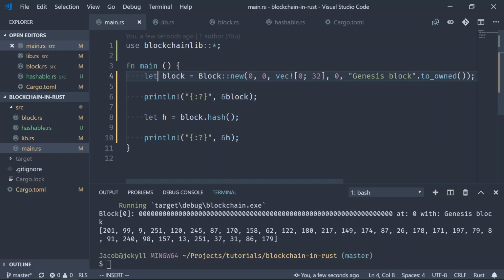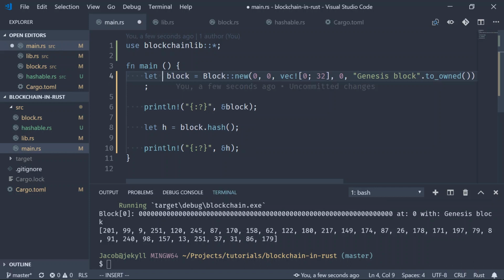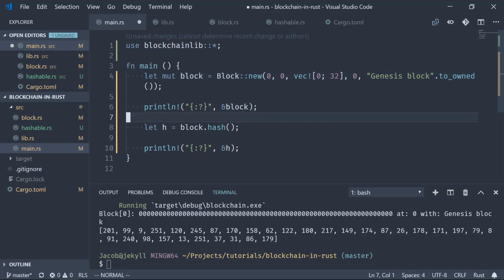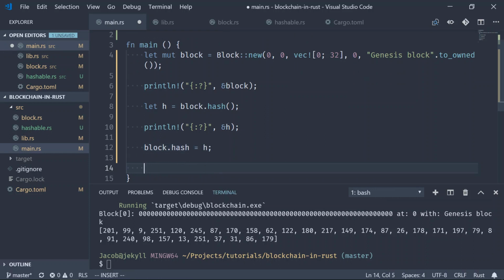Last thing to do is just set it as part of our block. But remember, our block is currently immutable, so we have to make it mutable. So we'll just say block.hash equals h. We can do that. Sweet. And then let's print out our block again and see what's going on in there.